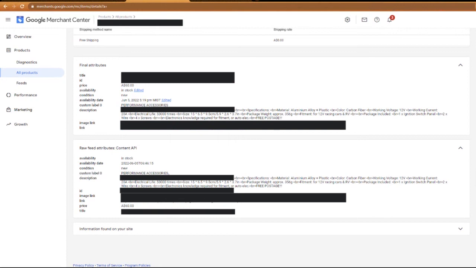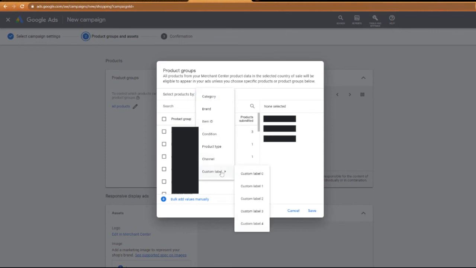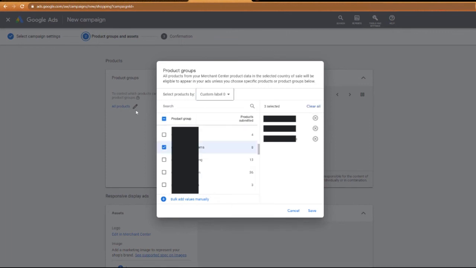Now let's see what this looks like in Google Ads. So we're in Google Ads, we're creating a new campaign, we've set our campaign settings, and now we're looking to refine our product selection. So we can select products by category, brand, item ID, condition, etc. Now, if you want to select by brand, you can go ahead and do that. But we thought it would be good to add the option of sorting by collection.